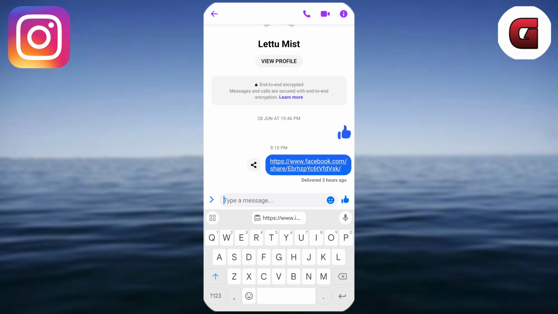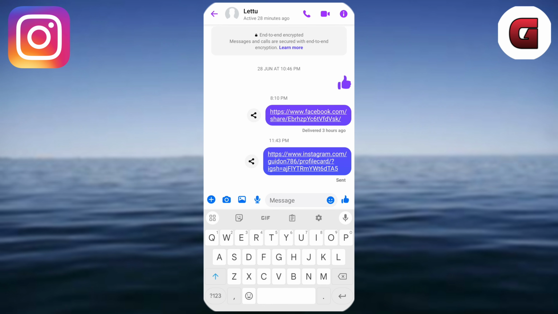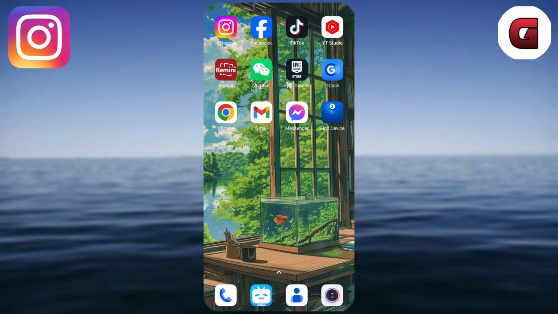Congratulations, your Instagram profile link will now be copied, so you can now paste it and share wherever you want. And so that's just how you do it, guys. Now that you've watched this video, you can now do it yourself.